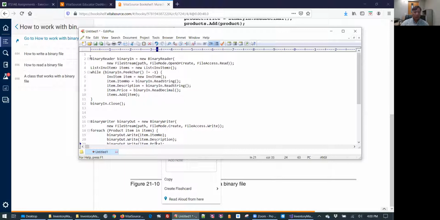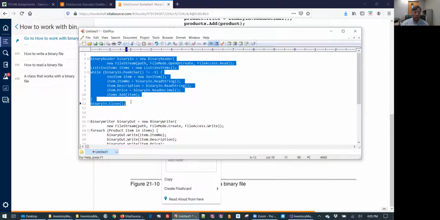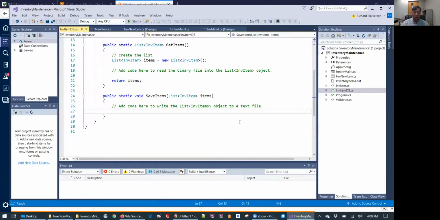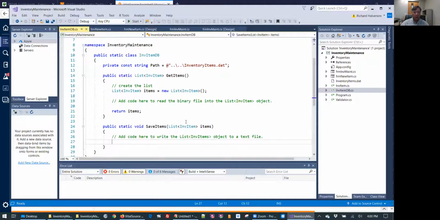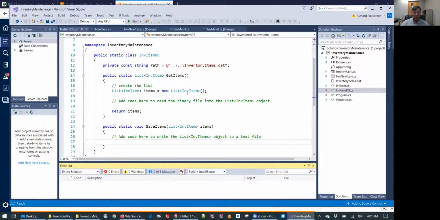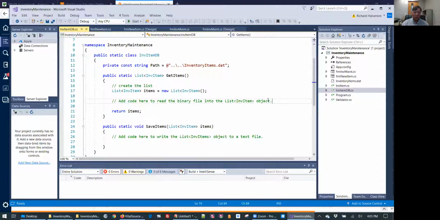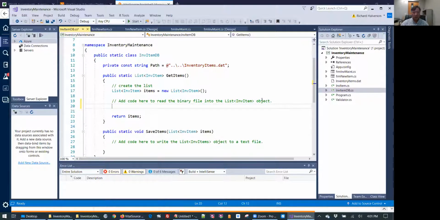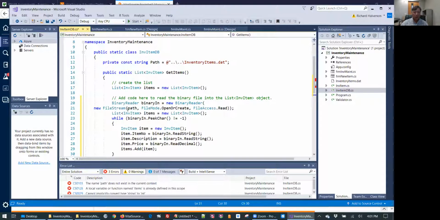So I'm just going to take this here, copy, and I'm going to go over here, and this is for getting, right? This reads it in, sticks it into the list, into this list. Do a paste. All right.